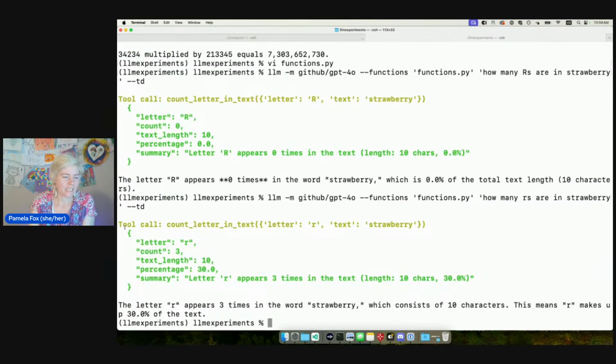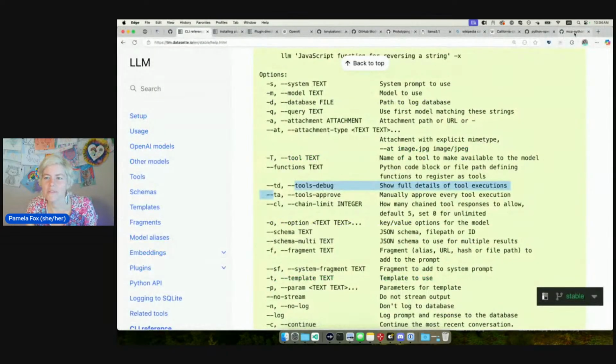So we have tool debugging on. So it says, okay, look for the letter R, got the count, the text length, blah, blah, blah, right? The letter R appears 3 times. Is that correct? 1, 2, 3, yes. So there we go. So that's a tool call.